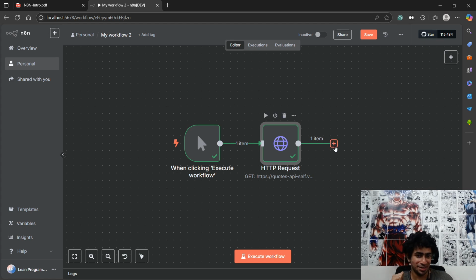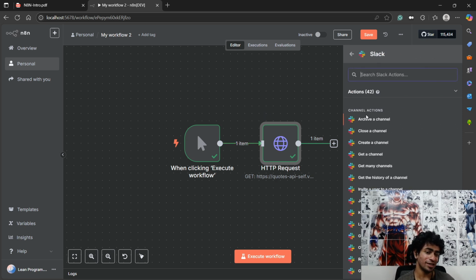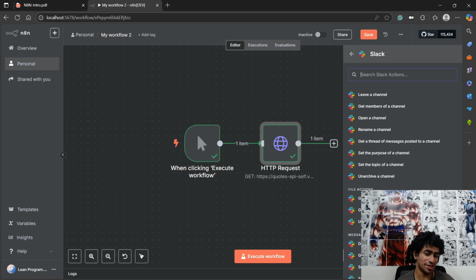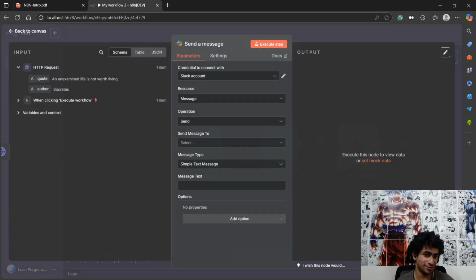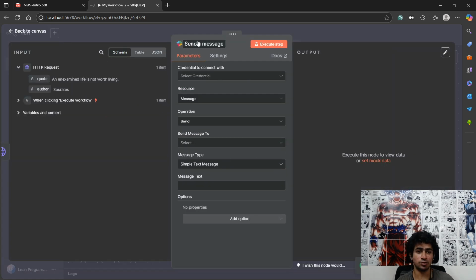Only one step remaining. The third step is as soon as we have the data from the quotes API, we'll send a message to our Slack channel. Send a message. Let me delete the existing one because you might not be seeing it. So this is our last step, and we're almost done with our automation.